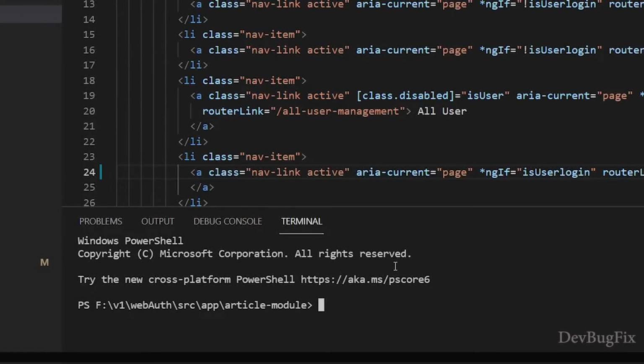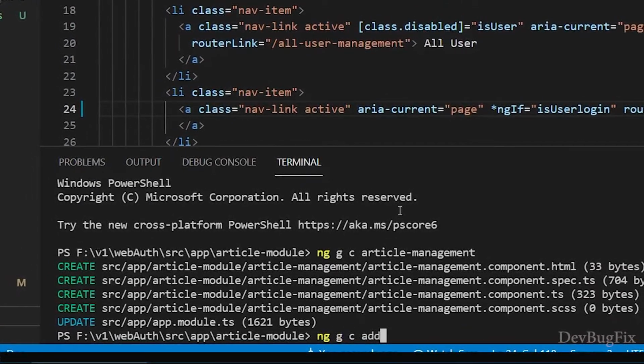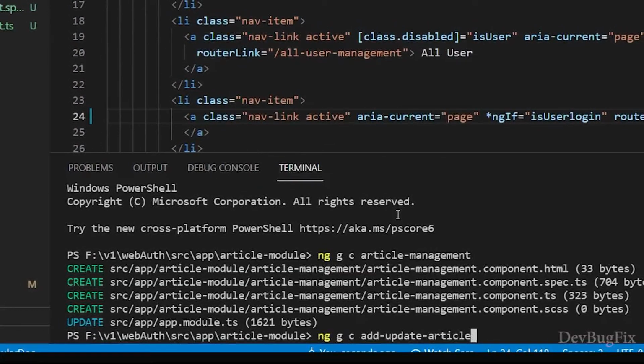I will add two components, ng g c for generate component. Article management. In this component, we will show the list of all article. And second component, add update article. From this component, user can add update article.